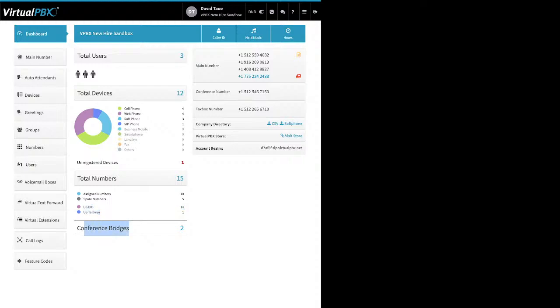Conference bridges, two. That means I've enabled the conference feature on two of my users, right? So two of my users can host or moderate a conference.